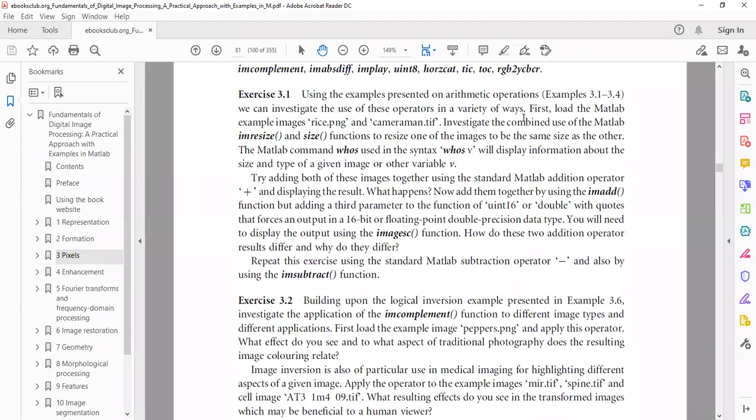Exercise 2.1 says, using the examples presented of arithmetic operations, you can investigate the use of these operators in a variety of ways. First, load the MATLAB example images rice.png and cameraman.tif. Investigate the combined use of the MATLAB imresize and size functions to resize one of the images to be the same size as the other. The MATLAB command whos, used in the syntax whos v, will display information about the size and type of a given image or other variable v.